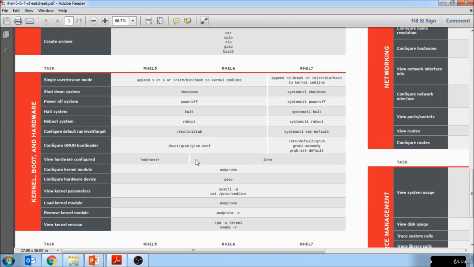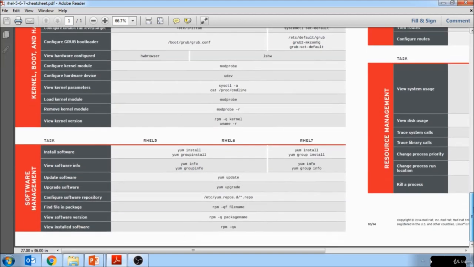The file change, we talked about this. Grub file location has changed. The rest is all the same, nothing has changed. Then software management: yum install, yum group install, everything. The command itself, yum, is the same, except for this part where they had yum groupinstall as one word.